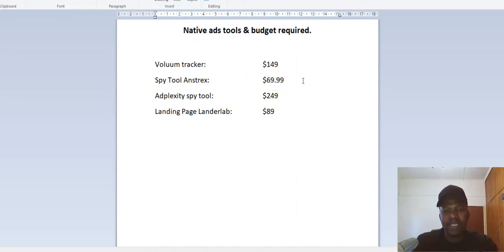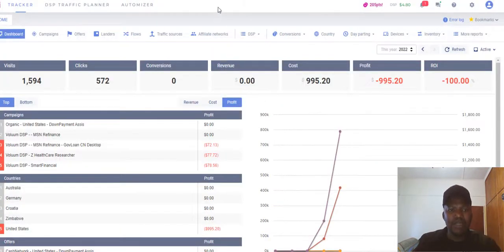Because someone suggested that they're almost the same as Adplexity, which from my experience, I think was a lie. I think Adplexity is better. So I've got this tracker, and I've got the Spy 2 Anthrax for $7, and I've got Lab. Let me show you just now. Right, so this is Volum, the tracker, which is the 149 one, and then this is the Lab.